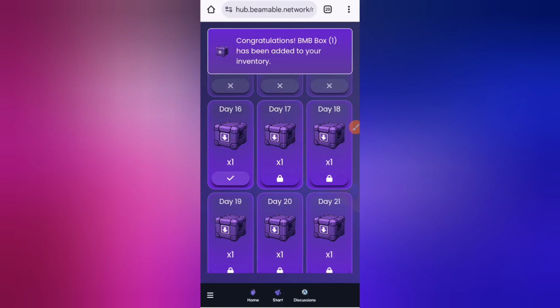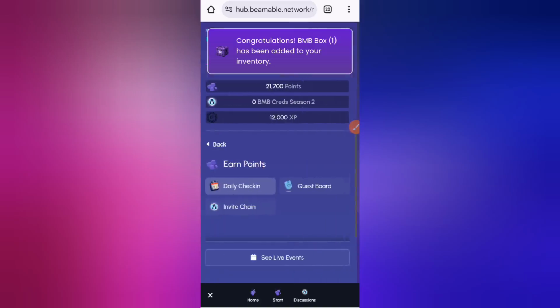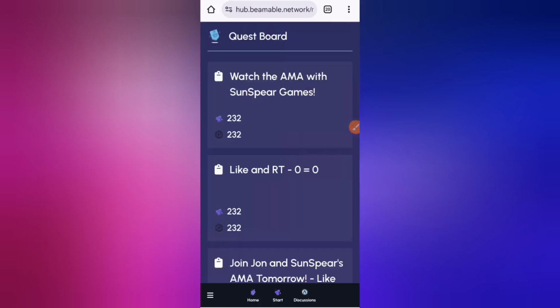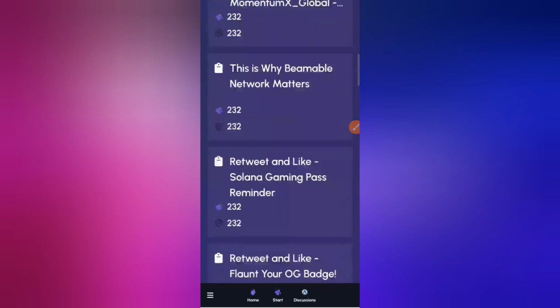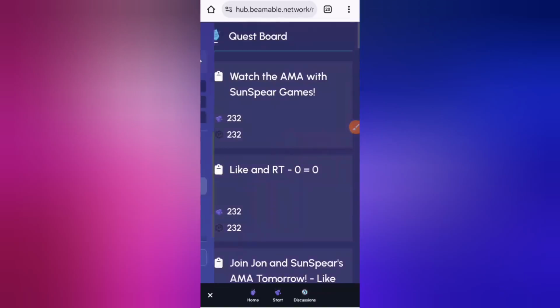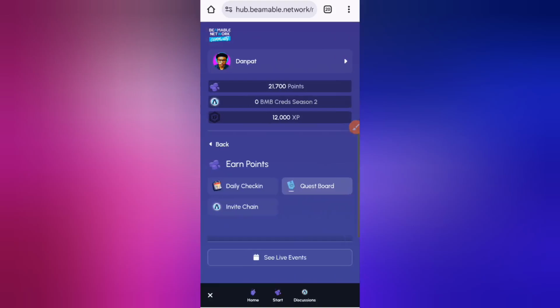I'm just going to go back right now and click on the quest board. Now the quest board is where you complete quests to earn Beamable Airdrop, the XP and the BNB cred. So this is it right here. The XP and the BNB cred is the same thing. You earn the same thing for the XP and the points. So this is basically how this works.